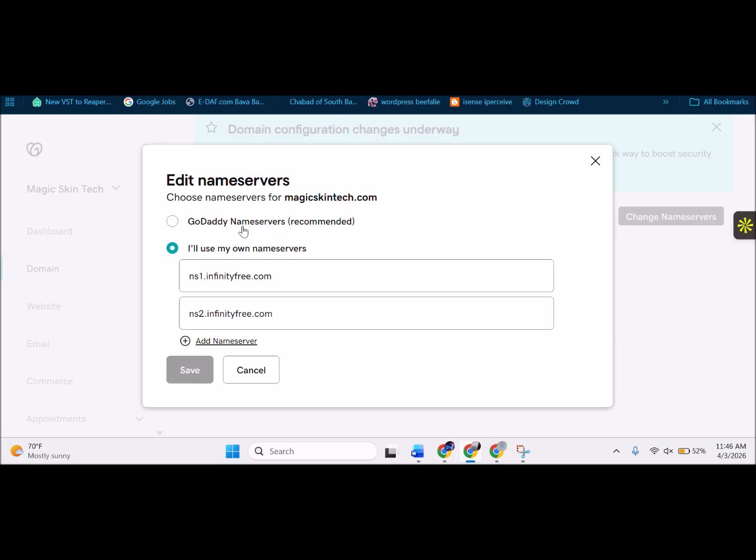I don't know what it is. Like, it would be something along the lines of magicskintech.godaddy.com, something like that, or magicskintech.godaddy23.com or something like that. Like, you would have their domain instead of just like a smooth.com.